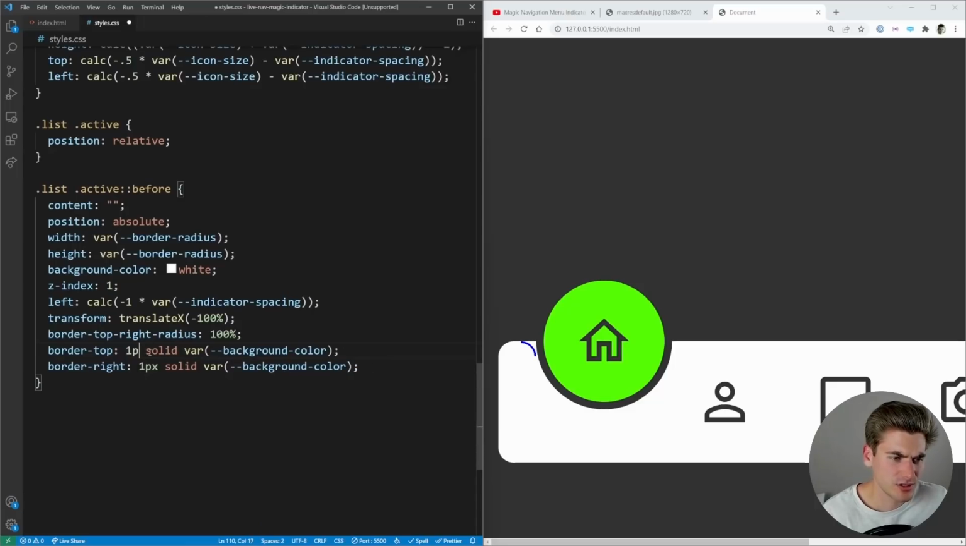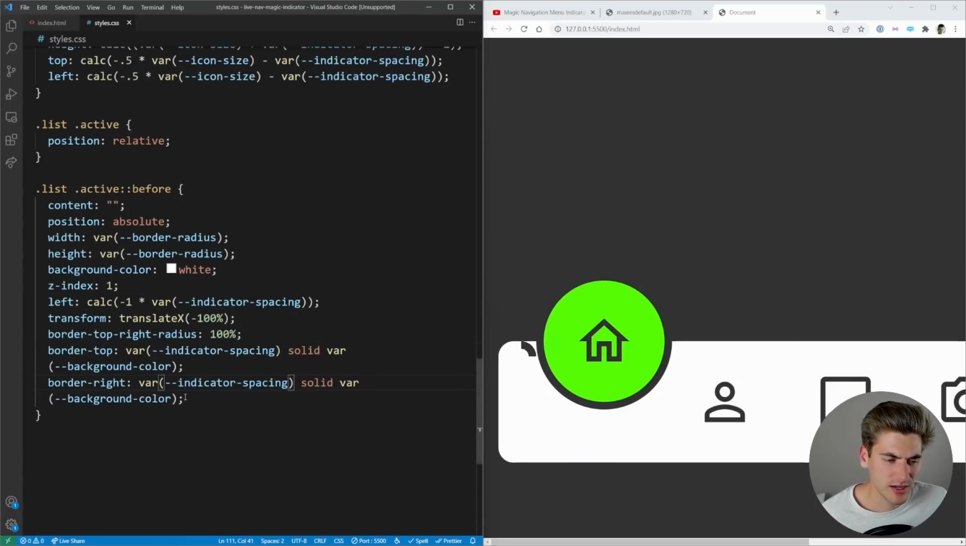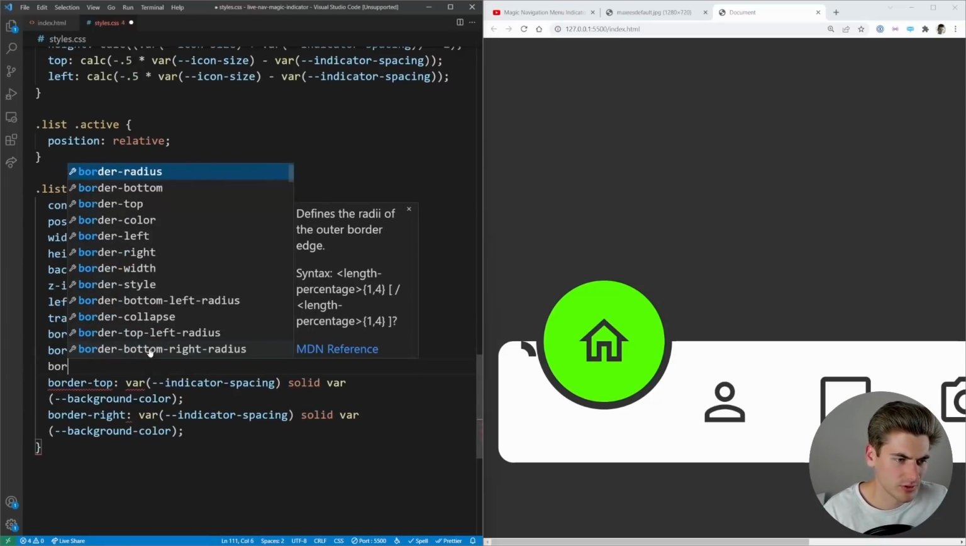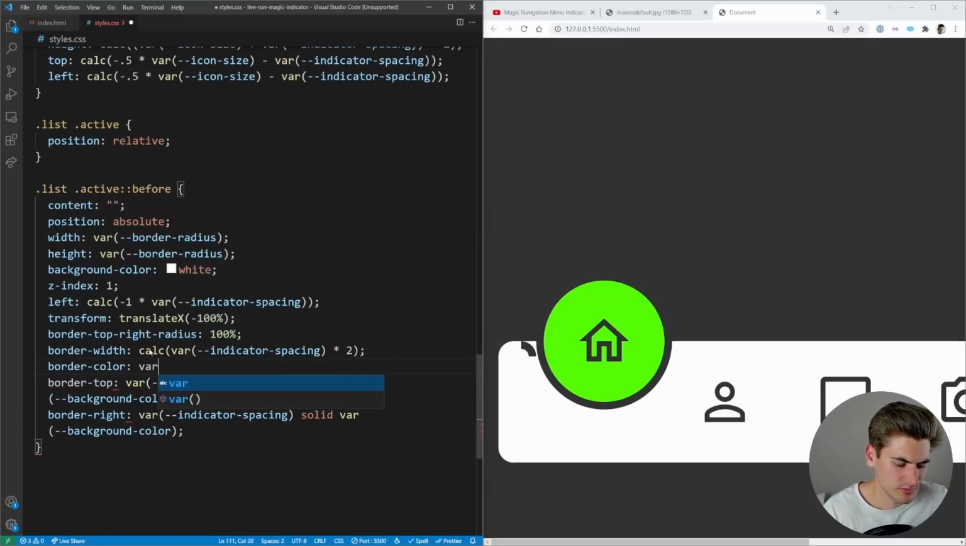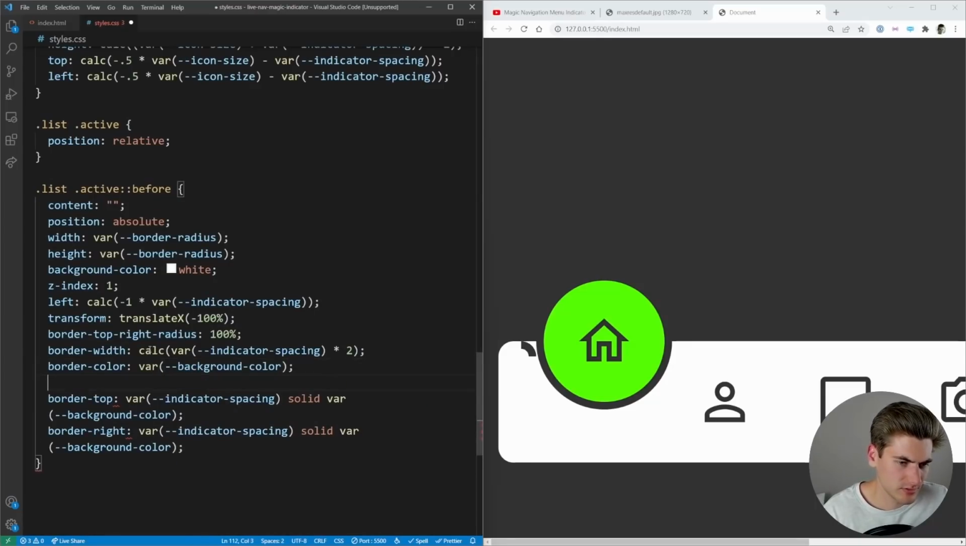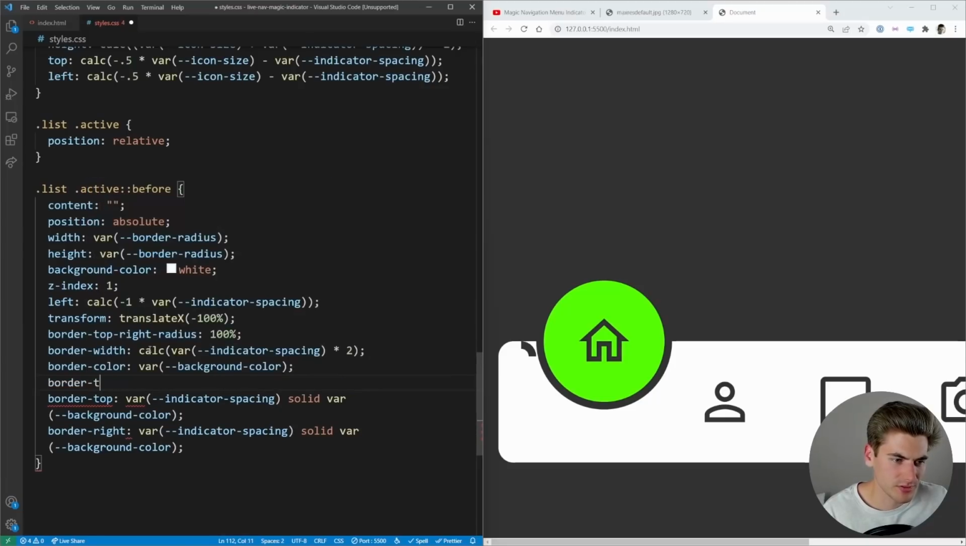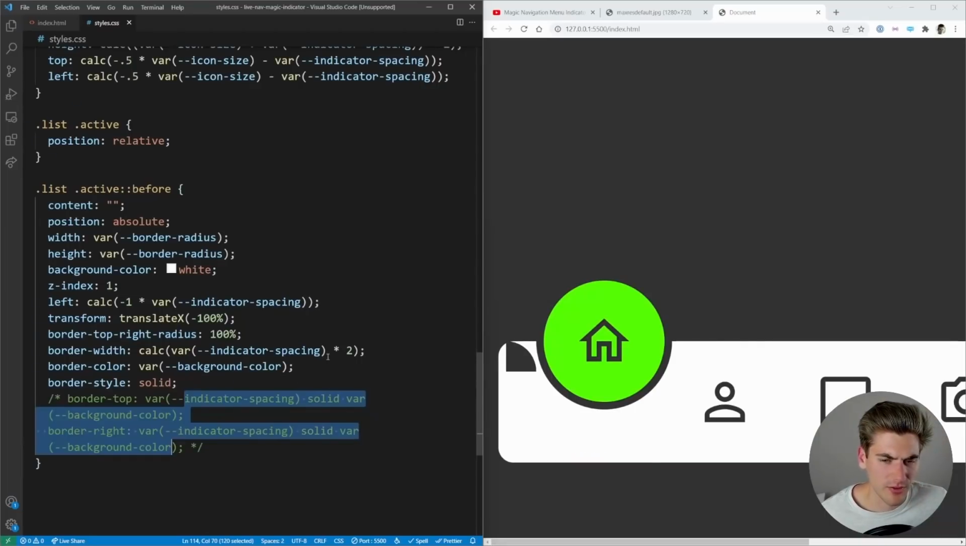Now the size of this, I believe we can just make it the size of our indicator spacing. And that hopefully should be large enough. Not quite. I guess we'll just multiply our spacing by 2 then. And we can do this by saying border width is going to be a calculation, which is this times 2. We can do our border color, our background color, and border style. I never remember what this one's called. Style. There we go. Solid. Let's comment this out. That'll give us a border all the way around the entire thing, I believe.